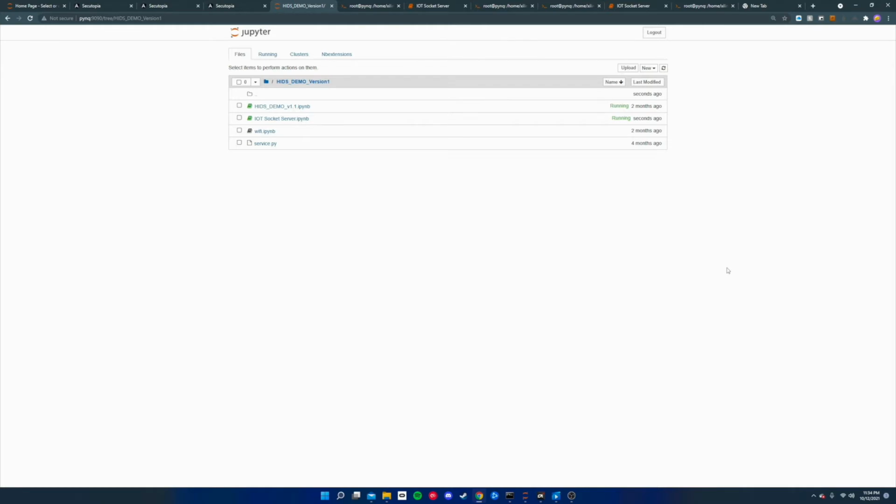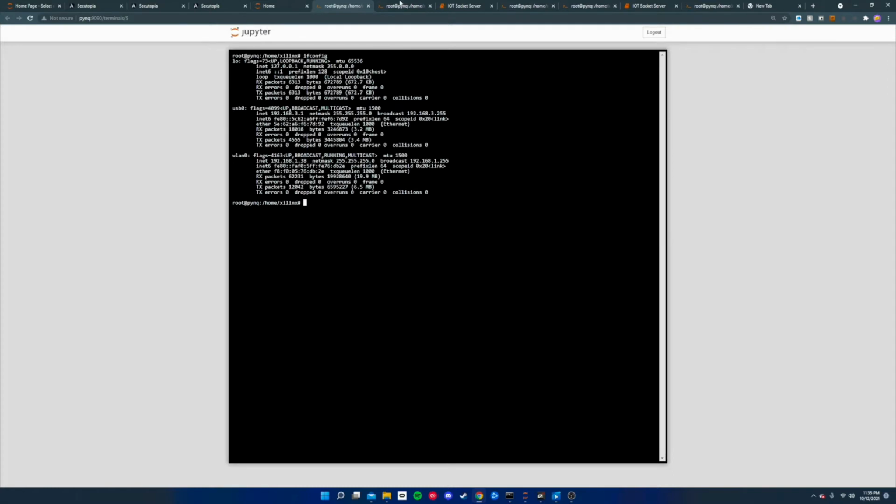We'll start off by obtaining the IP address of the board. We can do this by going into the terminal of Jupyter Notebook and using ifconfig. We can see the local address, the USB through Ethernet address, and the Wi-Fi address. This demo will be running on Wi-Fi, so we'll use the last one.